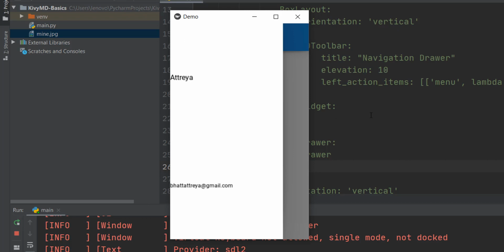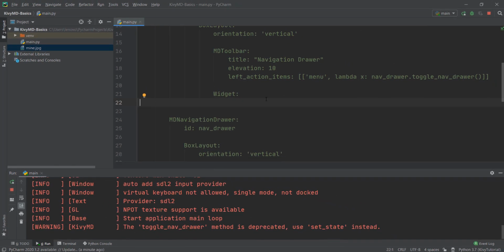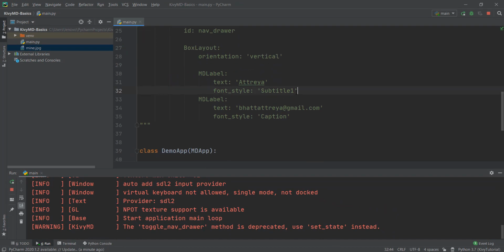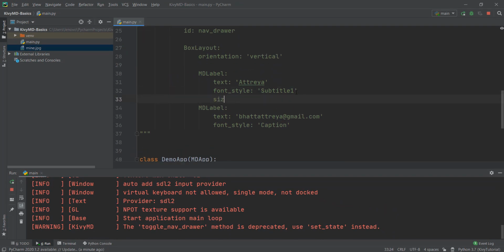So for that, there is this height. We are going to use this height parameter. First we have to tell Kivy that we don't want to use any kind of automatic size. So we are just going to write size_hint_y, give it a None, and then we'll set the height manually.